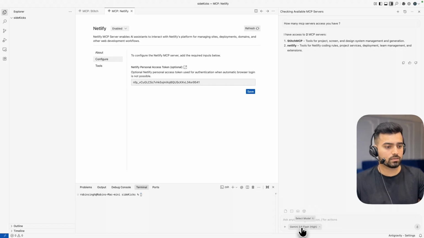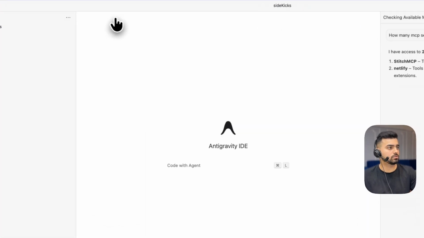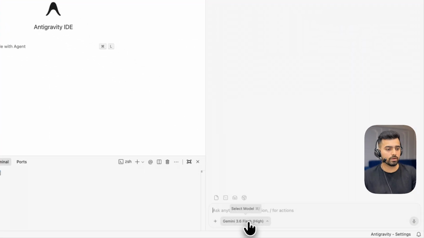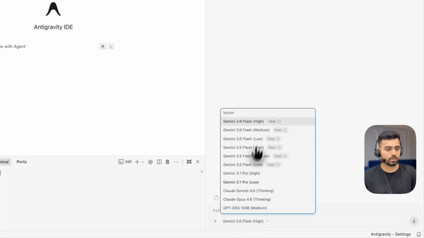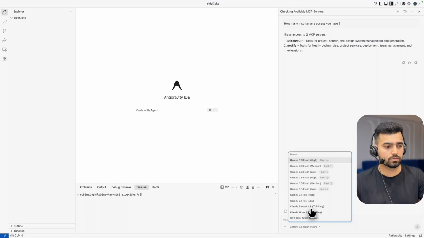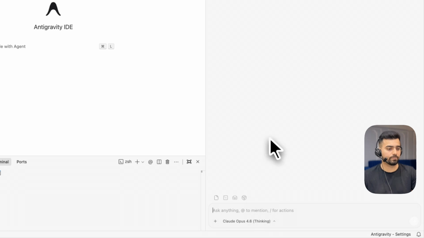So right now I have selected the 3.6 Flash High model, but I'd suggest you better move to the topmost. These are the unlimited models, but the ones below are really very powerful. So it's best to move to Claude Opus 4.6. I'll just select it, and I'll ask it.